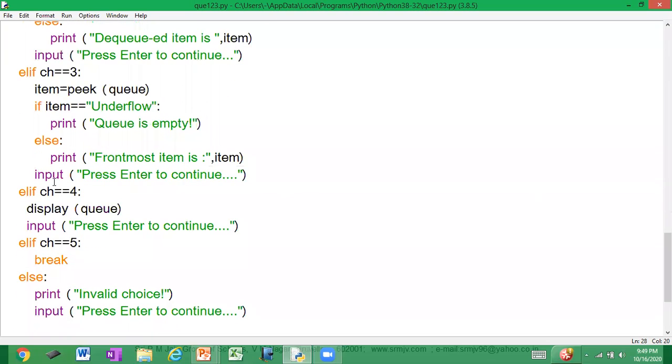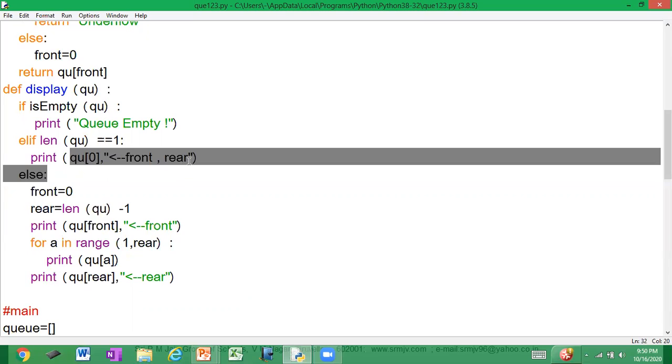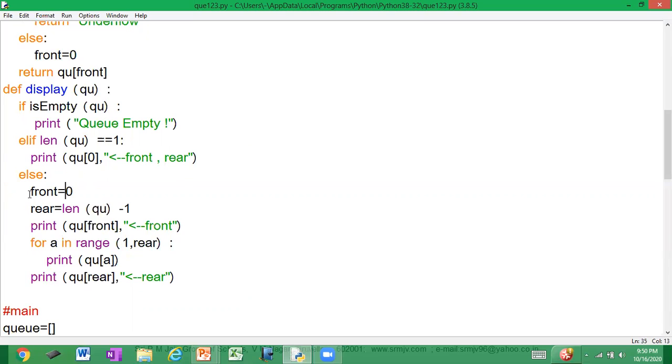The next choice is display, which is nothing but processing all the elements in your queue and displaying all the elements in your queue. When it is being displayed, if it is empty, it says queue is empty. If it is 1, I have only one element, which is going to be both my front and rear element. Otherwise front equals 0, and rear equals length of queue minus 1.